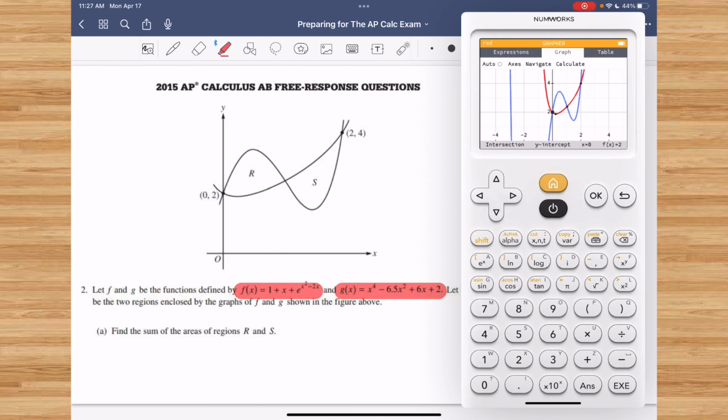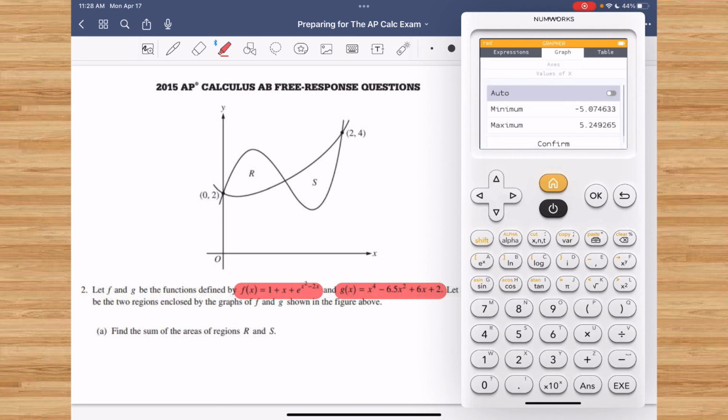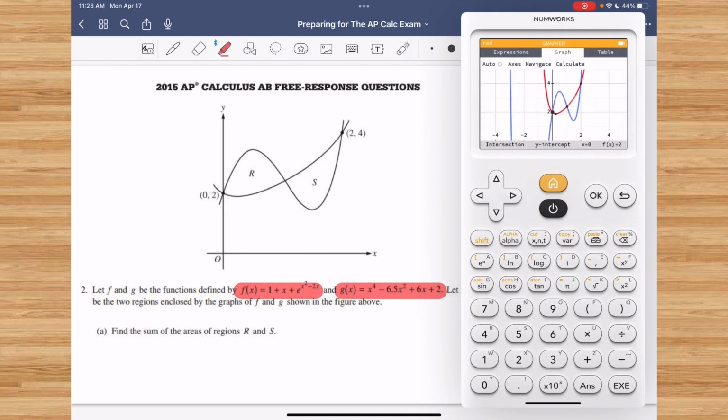You can also edit your axes individually. In your axes, you can input different values of x and y that you're interested in seeing. But I'm pretty comfortable with the graph that I've created so far.